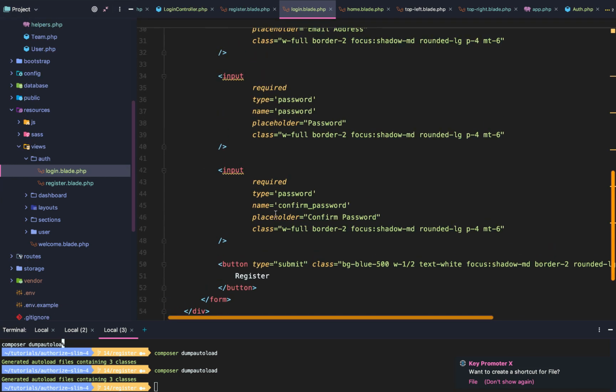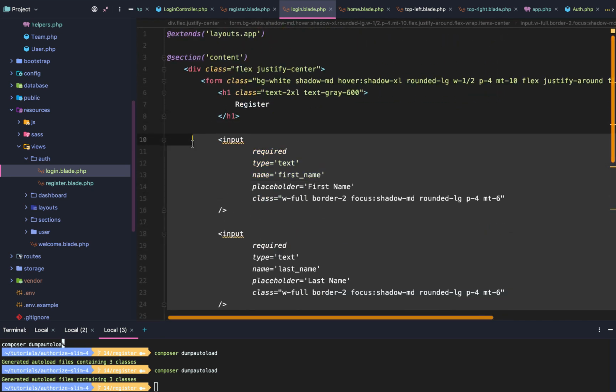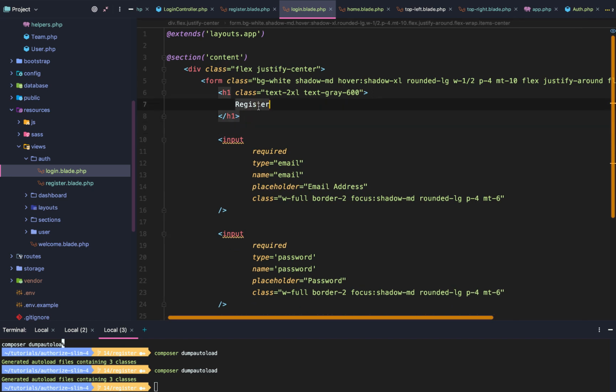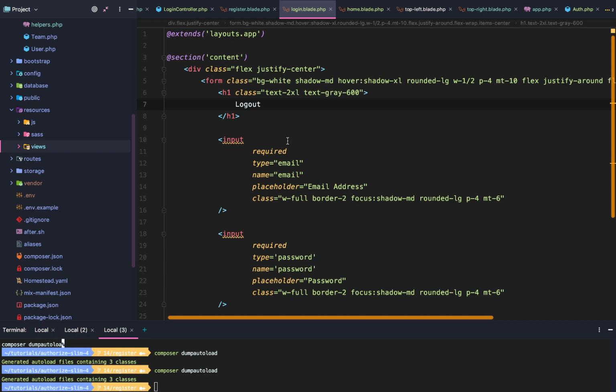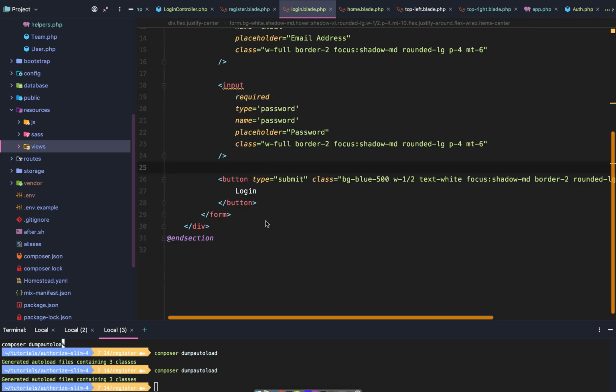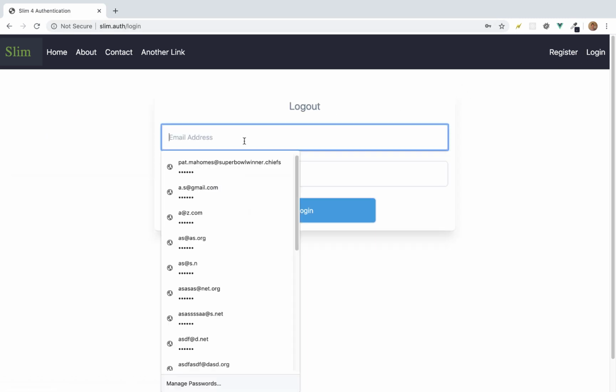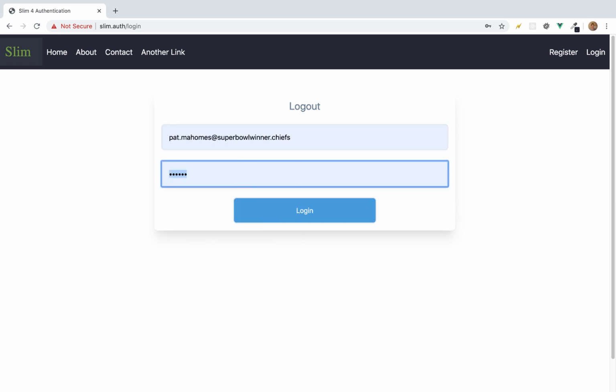auth/login.blade.php. We're going to copy our register.blade.php and use it as our login.blade.php with some minor refactors. We're going to change register to login, and then we're going to remove our confirm password, our first name, and our last name fields. The logout in the h1 tag should be login. That is a typo on my part. Once we have that set up, we're going to go back to our browser. Now we can properly hit our login page, and we'll try to log in.